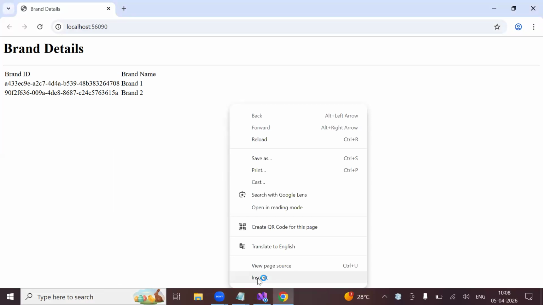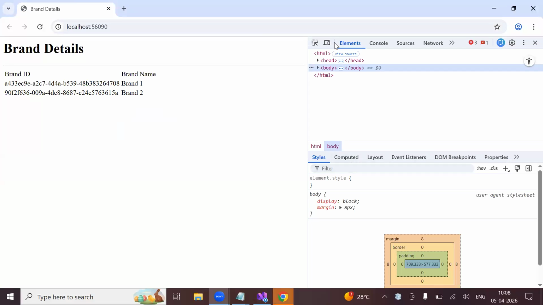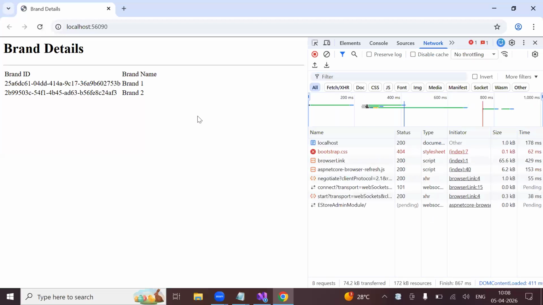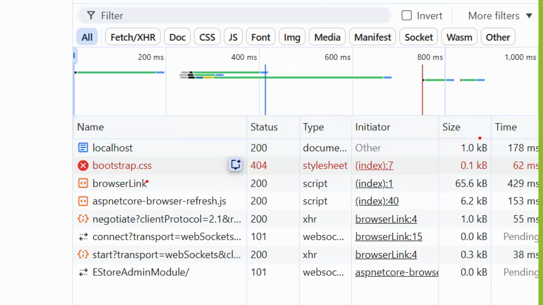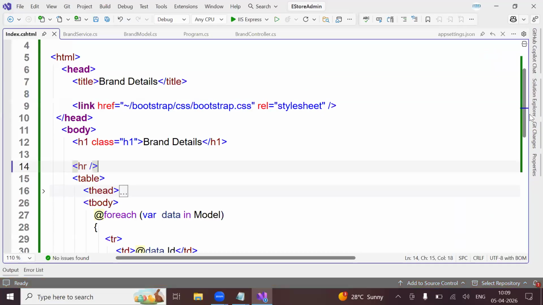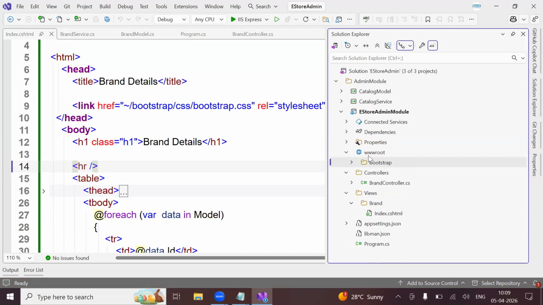Before that, a few people are new, right? Let me show one thing. Now you go and see, in the network, refresh. You see bootstrap.css is 404. Everybody? Yes, sir. You see, Bootstrap is not able to download. The reason behind it is you need to add the static files in your middleware pipeline. You need to serve the static files. For that, you need to register the static files in the middleware pipeline.